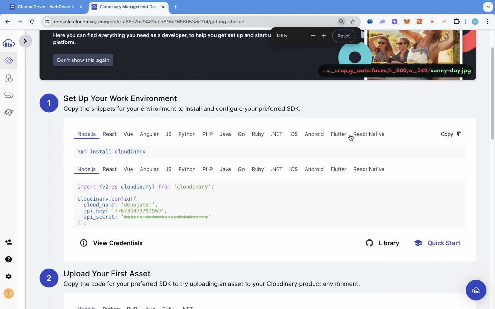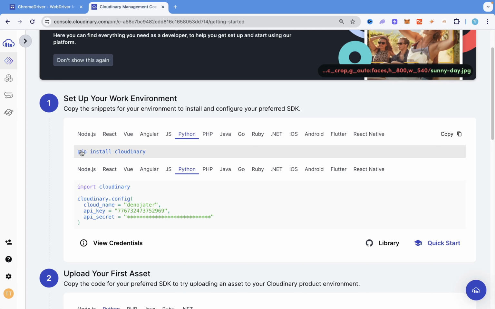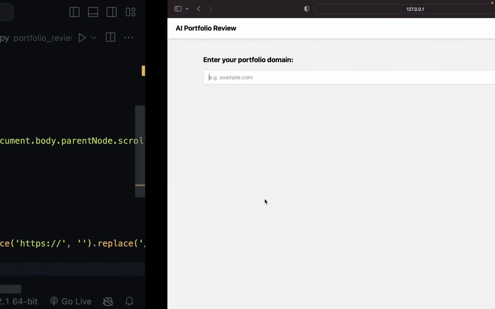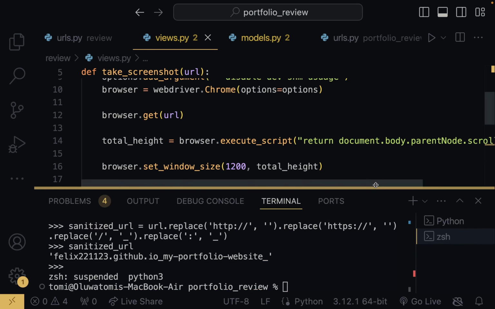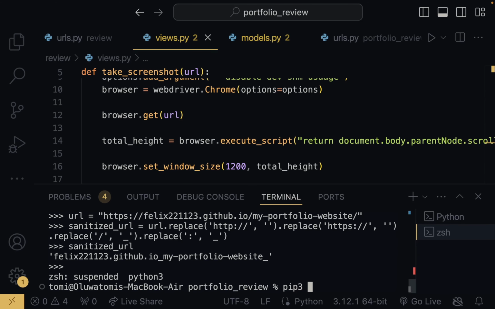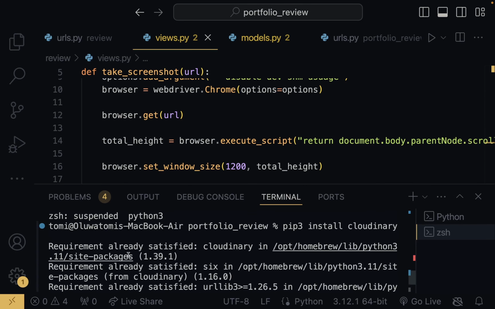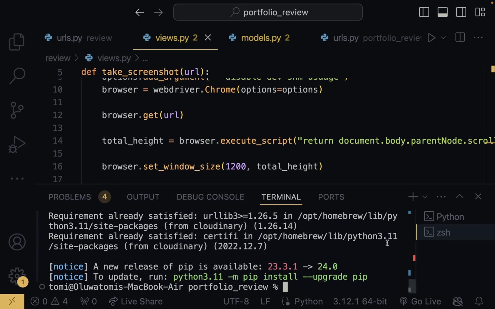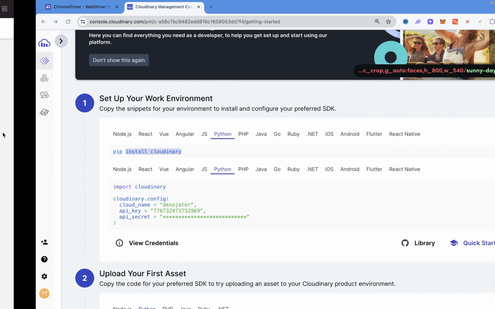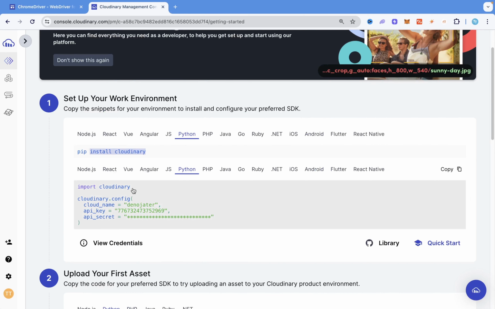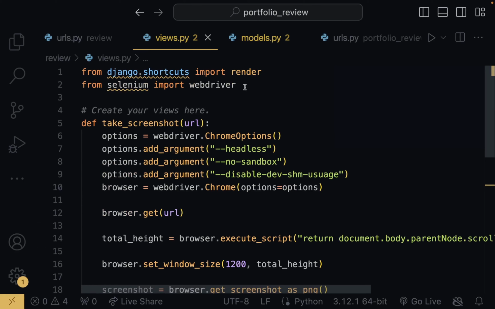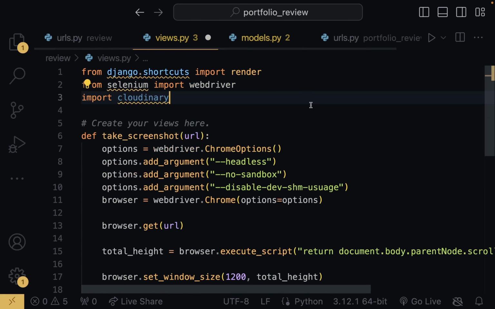They support obviously a lot of languages and frameworks, but since we're using Python, we're just going to come to Python, and what you need to do is install Cloudinary. So run pip install cloudinary, but if you're on a Mac, then run pip3 install cloudinary. I already have it installed, that's why it says requirements already satisfied. Once you have that done, the next thing you need to do is copy this, come back in here and import cloudinary.